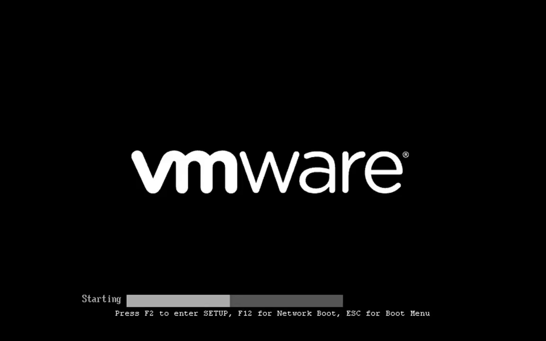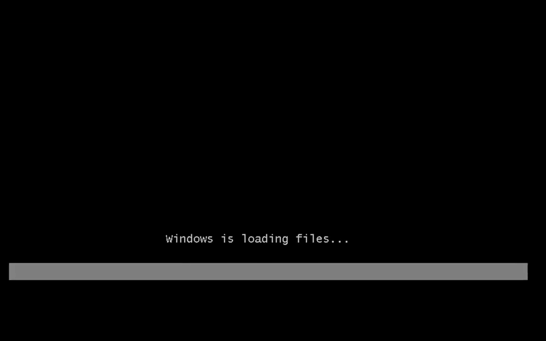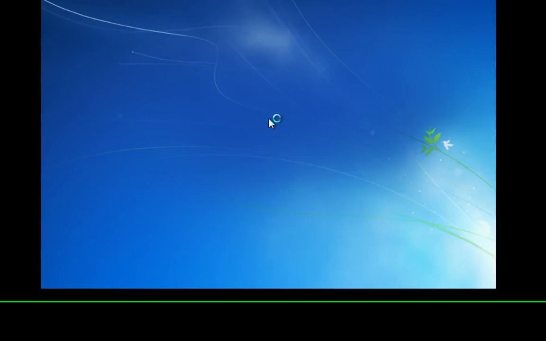Okay, this is going to reboot the computer, and it's going to ask us to boot from DVD. We press any key, and there we go. We're into the Windows install phase. Okay, and now we're going to enter the graphical part of the install.